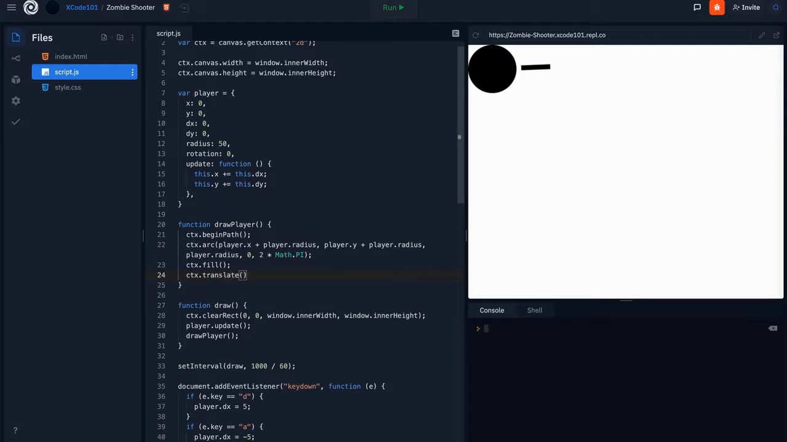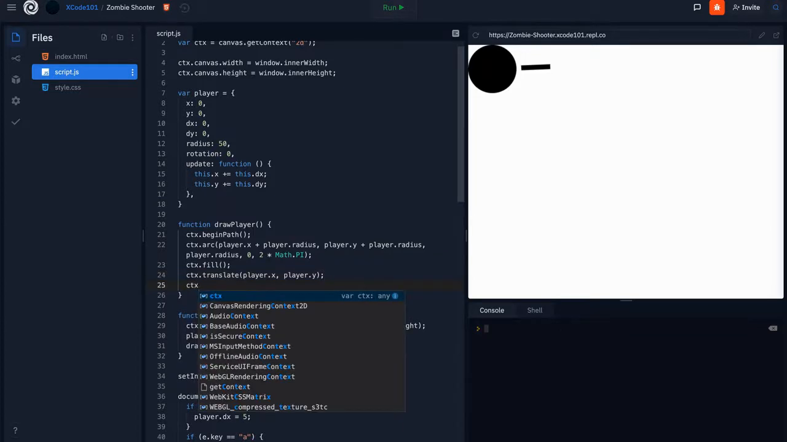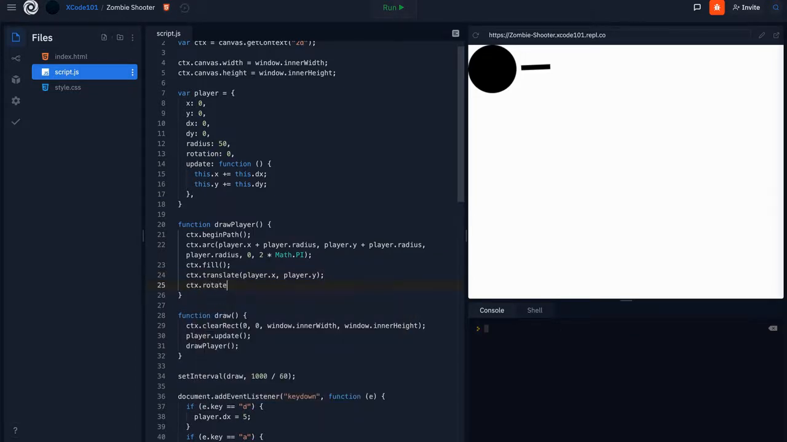and basically what this function does is it's translating the canvas, meaning moving the canvas to a certain x and y. Now we have to move this to player.x and player.y. Next, we can type in ctx.rotate, and now we can rotate it by player.rotation for now.